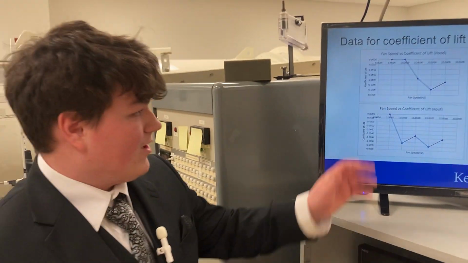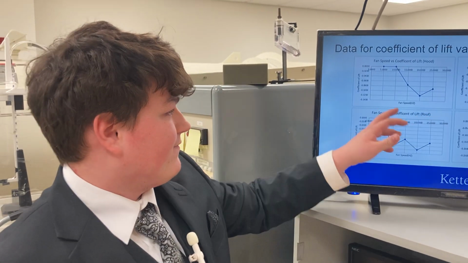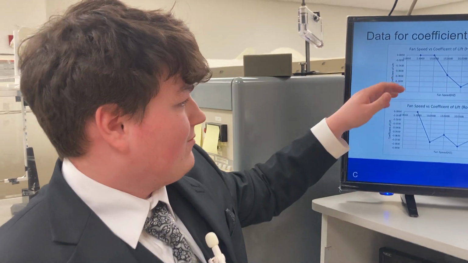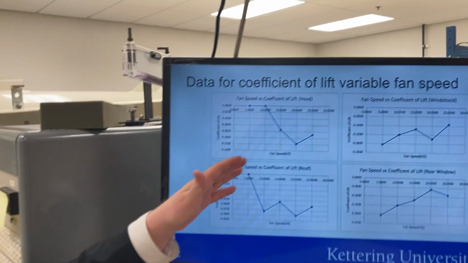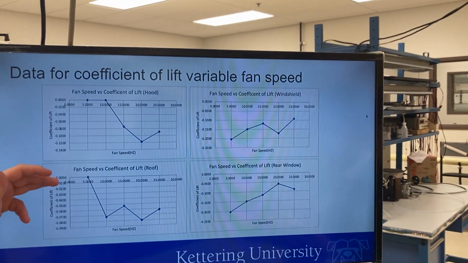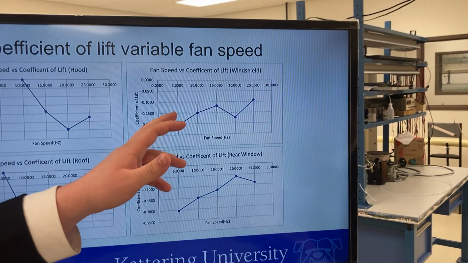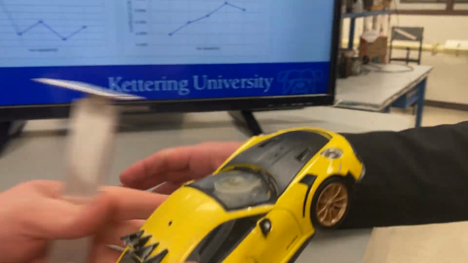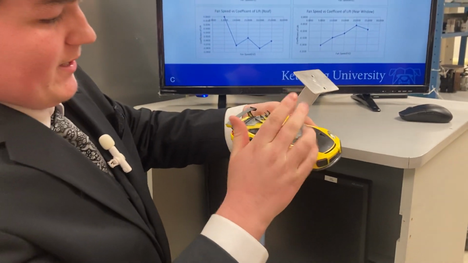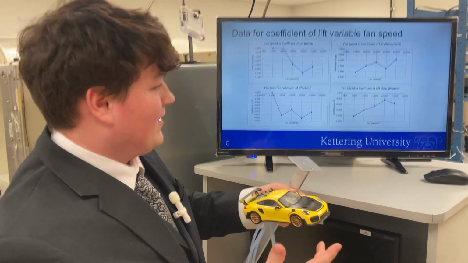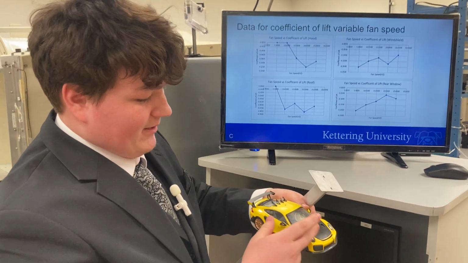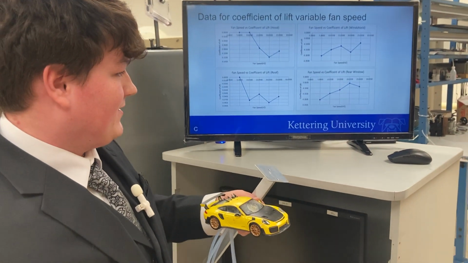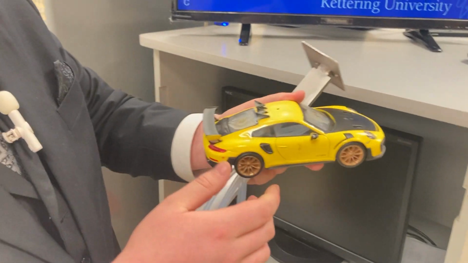And as you can see here, our coefficient of lift versus our fan speed, as the speed along the hood increased, we saw more lift as we increased the speed. Same thing for the roof. The rear windshield was in a little bit different scenario because we had a little flange here that would throw the wind off of our reading pressure. Therefore, the lower it was, the less it would throw the wind off, and we would actually get a better measurement.